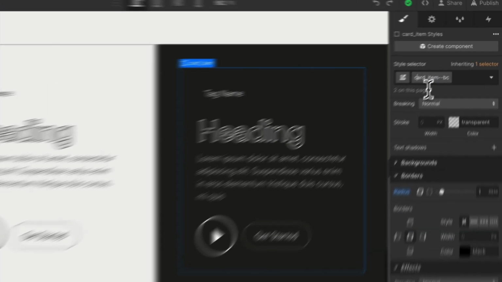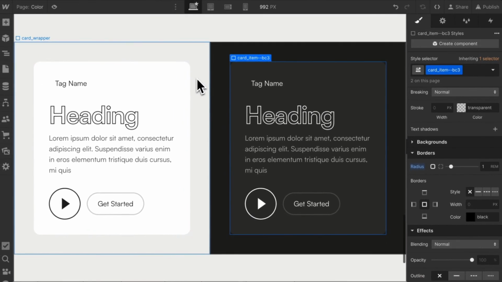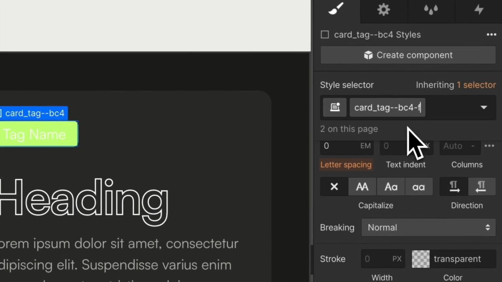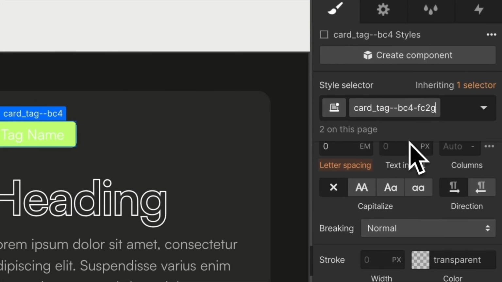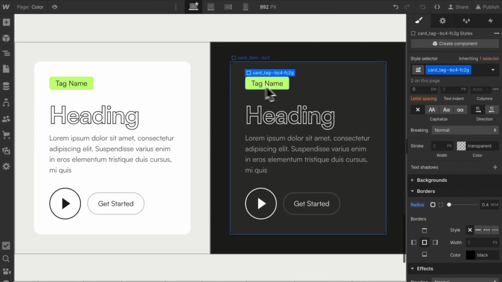So let's apply some colors. We'll select this card and give it a background color of our third local swatch. So it's white in light sections and gray in dark sections. We'll select the tag. Let's give this a background color of our fourth local swatch, so it's the accent color of the section. Now this white text is hard to read here, so we'll set a font color on the tag.